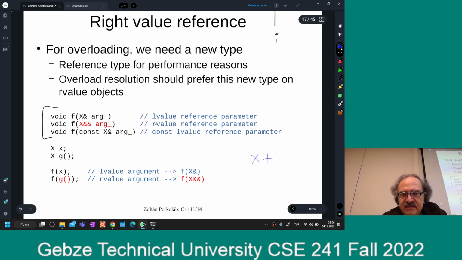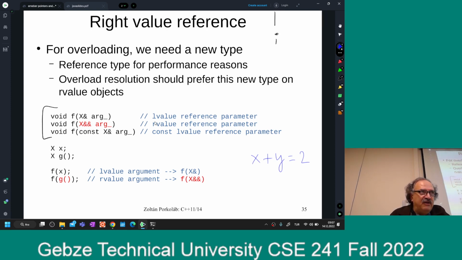X plus Y returns an R value, right? I may not assign anything to it. It's an R value. I cannot assign to it, but I can take a reference to an R value and write these kinds of functions. If whatever I have is an R value, that means it's going to be killed. It's going to be temporary. Maybe I can steal its internal resources like its pointers, etc. Or reuse it.